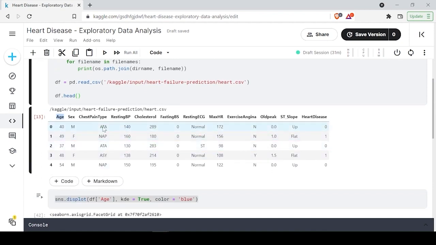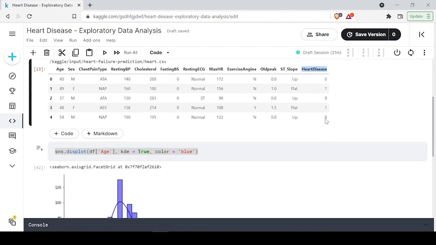For example, we are having chest pain, resting BP, which is a continuous value. Cholesterol is a continuous value. Similarly, old peak can be a continuous value, and maximum HR. Heart disease cannot be a continuous value. It is either 0 or 1. 0 means not, 1 means having a heart disease.